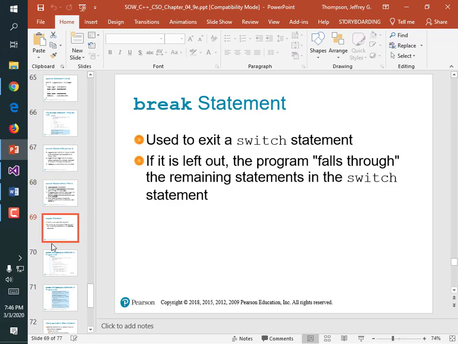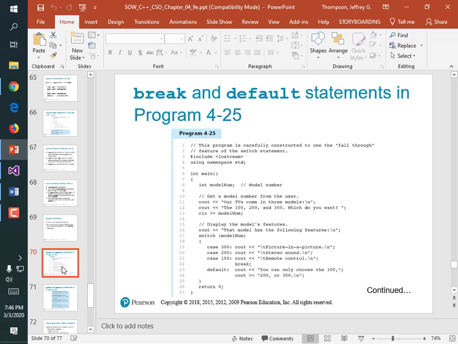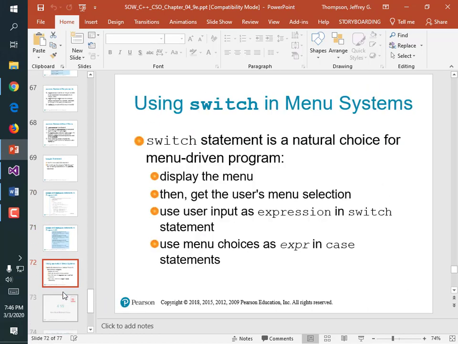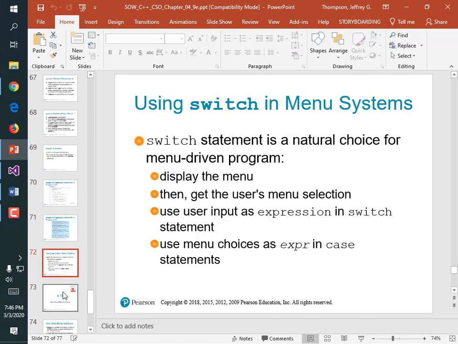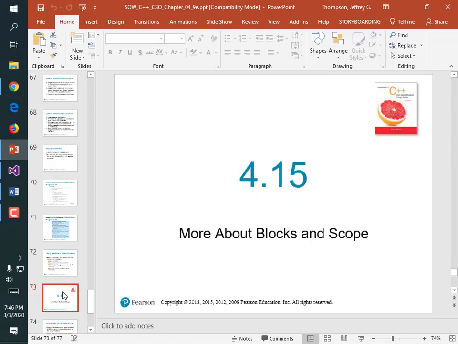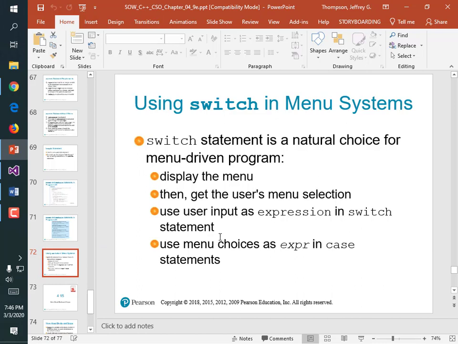Okay, so switch statement. The break statement, we know what that does. Using switch and menu systems, we have done this. You just display a list of choices. You get the menu selection, and you use that input as an expression in a switch statement, and then you can execute new statements as the case is. Each menu choice would trigger another case.